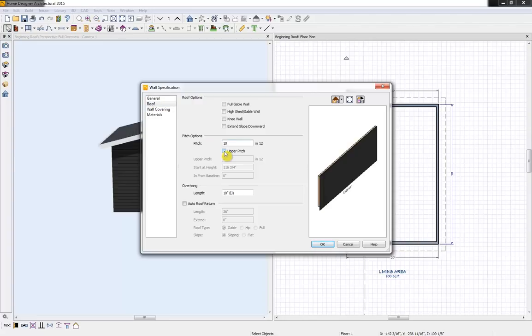And then you'll notice this checkbox for upper pitch. What this does is I'm telling the program that I want more than one pitch on this roof plane. So I essentially want two roof planes coming off of this roof. So we'll make our upper pitch 6 and 12, that's perfect. Now it's asking me, where do I want this second roof plane to start? How far in from my first roof plane do I want this second one to start? So we'll say 60 inches in from the baseline.